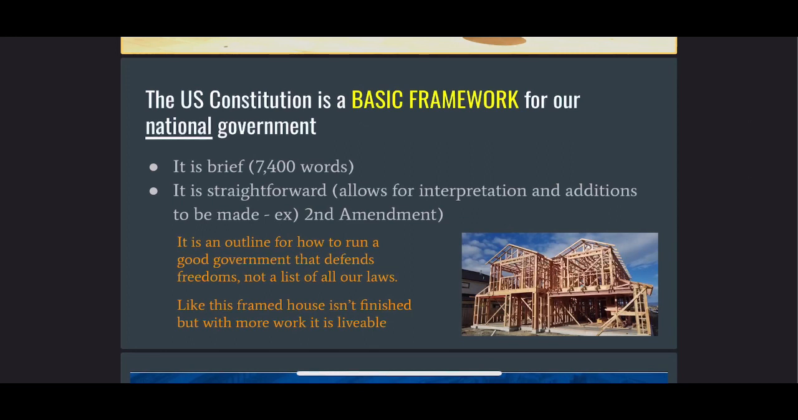Just like that house needs walls added, electric added, a roof put on, our Constitution gives us the idea of how to build a good government and what freedoms we should defend, but it's not just a list of all of our laws. It's not a list of everything our country does to keep us safe. It just is a framework that says how we could go about doing that. Because it isn't just a straight list of everything that our government does and everything that our government has ever done.